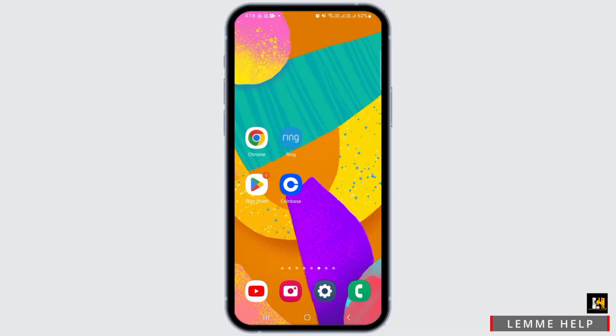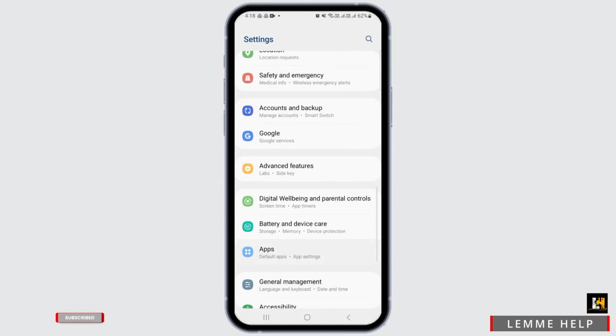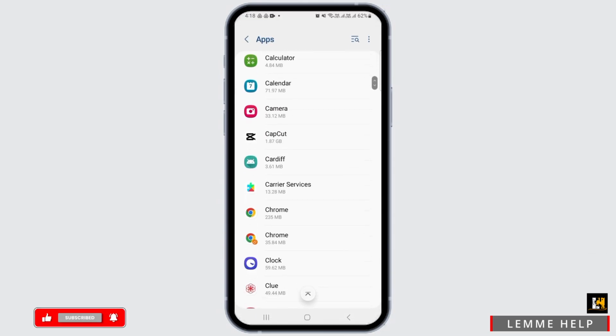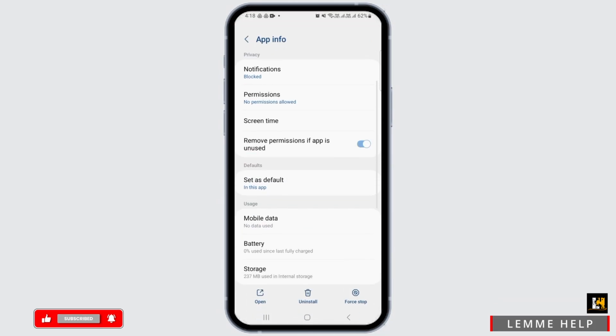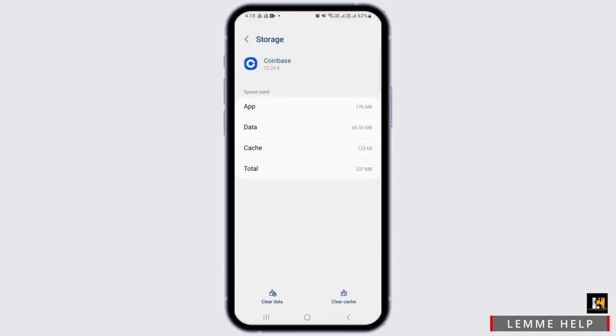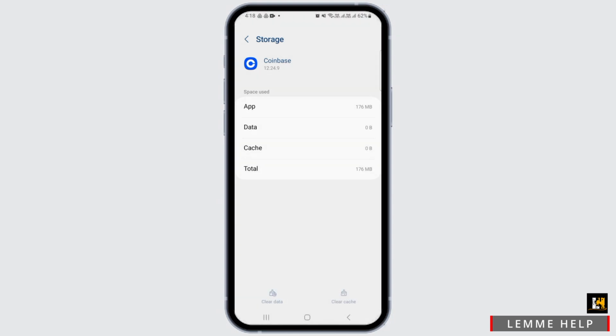If your issue is still not fixed after doing this, next thing you want to do is head over to your settings. Now scroll down and tap on Apps. Here you want to find Coinbase. Tap on this. Next, you want to tap on the storage option. Now tap on Clear Cache. Then tap on Clear Data. Tap on the delete option.